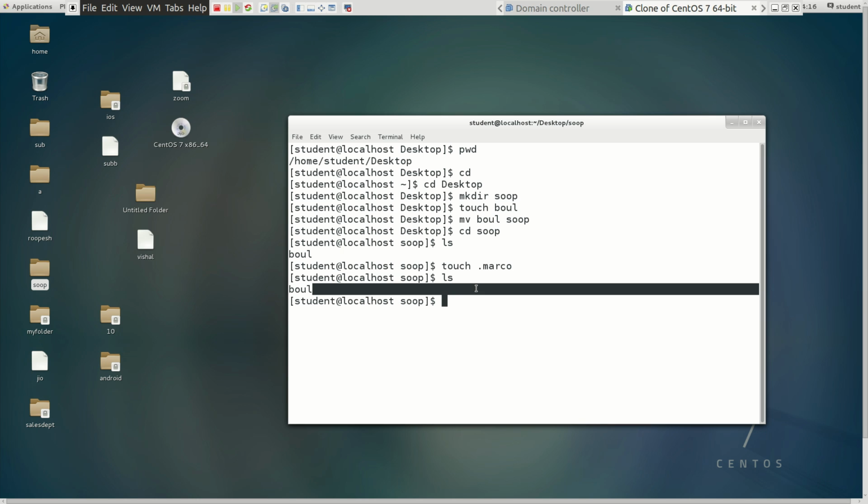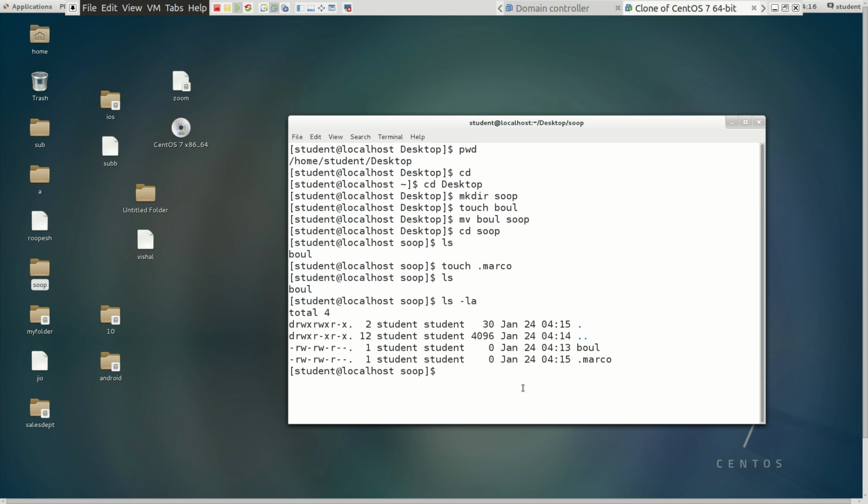In order to see that file, we have one more command, ls -la. Now we can see the marco file here. That's so simple. All you need to do is just type the command ls -la, or else simply ls -a. These dot files represent that the files are hidden. Basically, if you type ls, you only see the bow because it doesn't show all the hidden files. And let's move on.